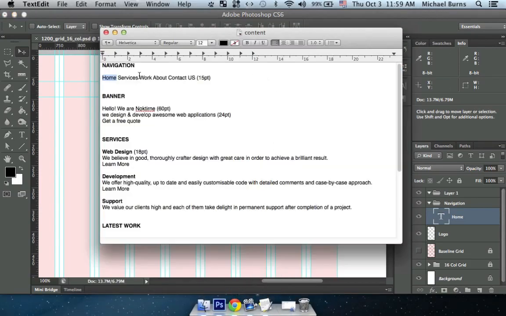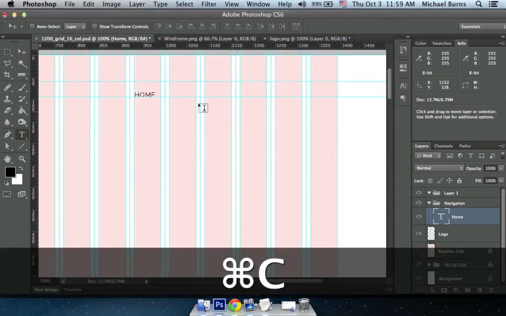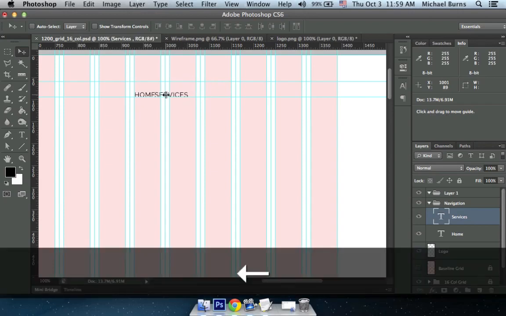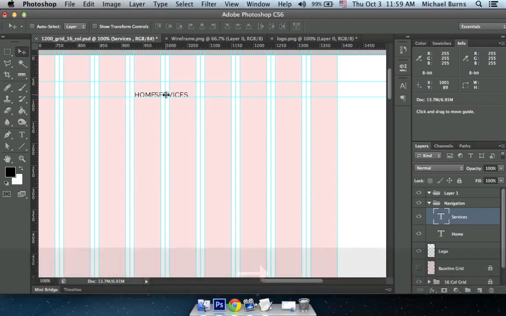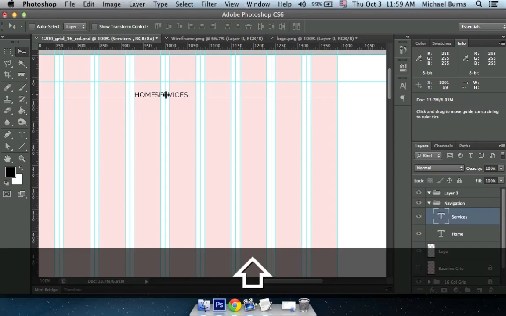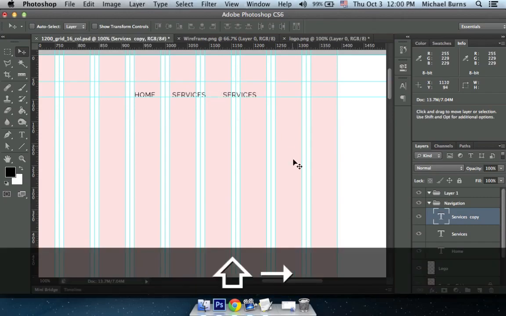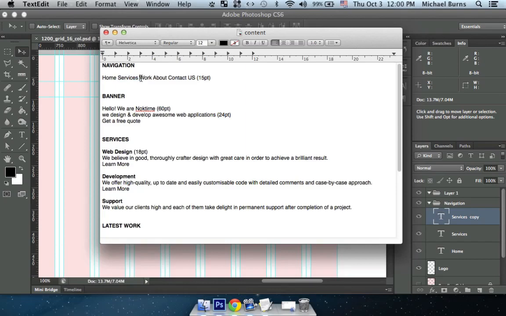This will be followed by services, and the spacing for each link will be 40 pixels. So by pressing Shift and the right key, this will create a 10 pixel margin. So hit 4 times, 1, 2, 3, 4. Now duplicate the text and hit 4 times again, 1, 2, 3, 4, and change it to work.